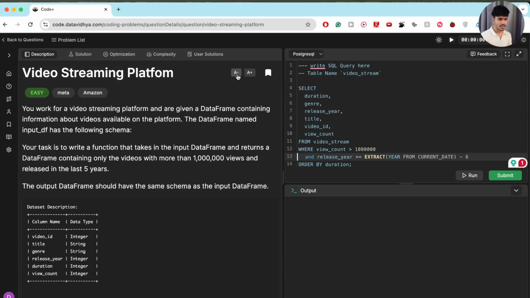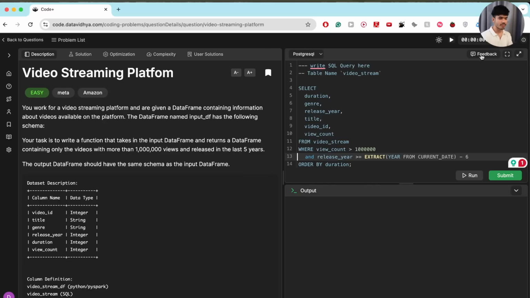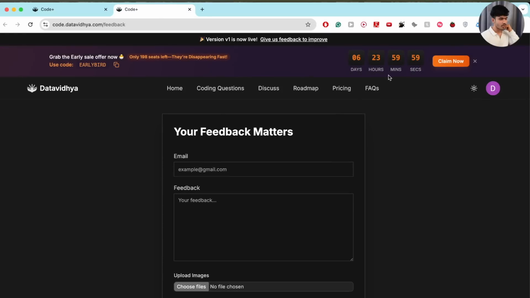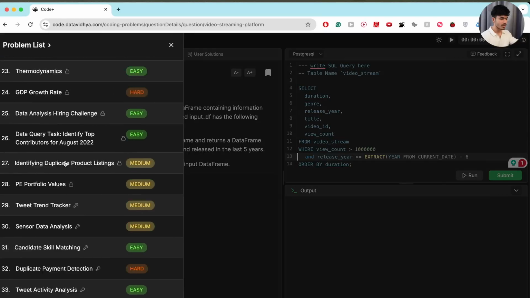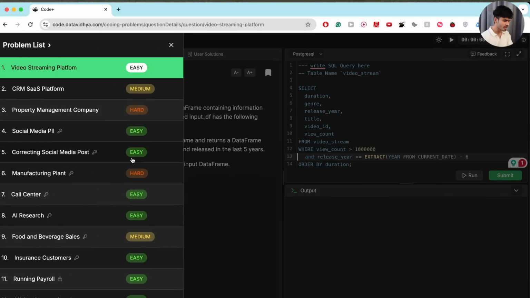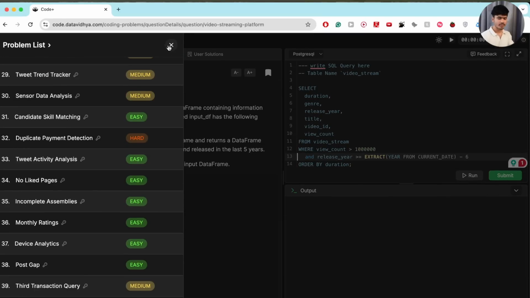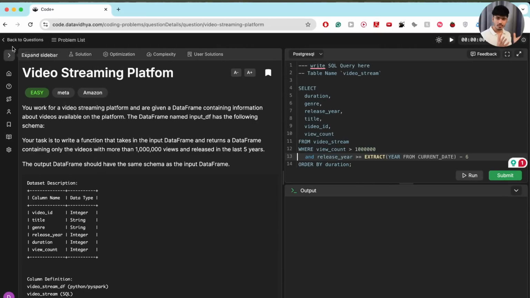If you have feedback, you can directly give it from here so that we can improve. For the problem list, you can access different problem lists from the left panel only, so you don't have to worry about anything else. Other than that, let's explore some other features. Okay, so this was about solving code.